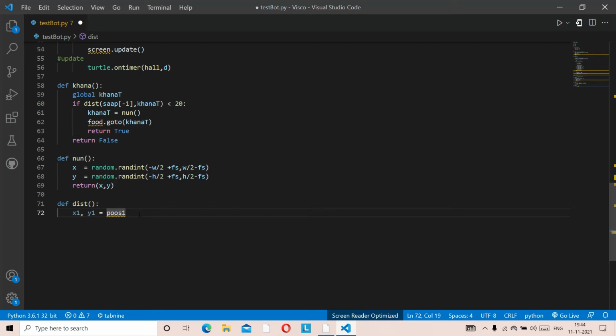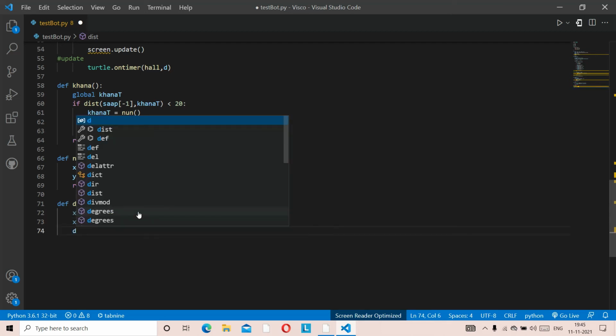I'll tell you what's going to happen next. Now what you're going to do next is put x2, y2, fine, is equal to, you're going to put POS, and then you're going to put 2. Fine. Once this is done, we're going to put the distance.